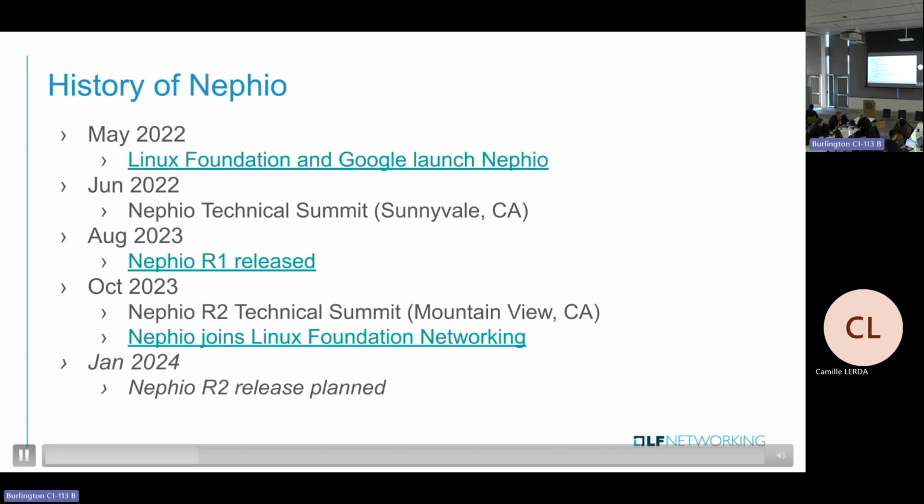Some of the history, just to put it in context: the project started last year. It started off at Linux Foundation. Soon after, we hosted our first technical summit in Sunnyvale, California. And that was a great time to get the community together and discuss what we're actually trying to achieve here together. This year, we released our Nefio R1, and we were very proud of that release. The community came together to create it, and it's pretty well documented and available for download right now.